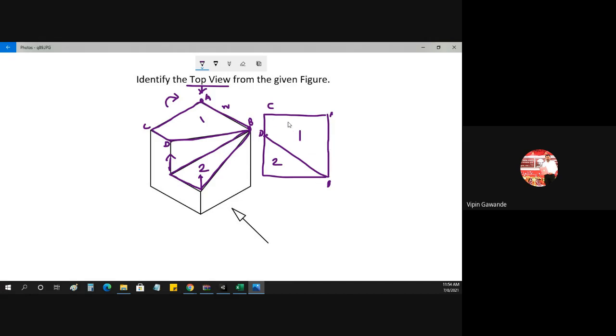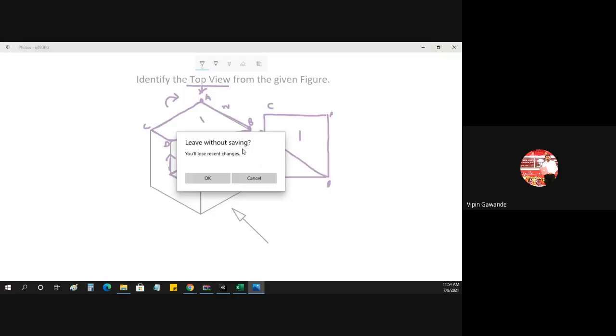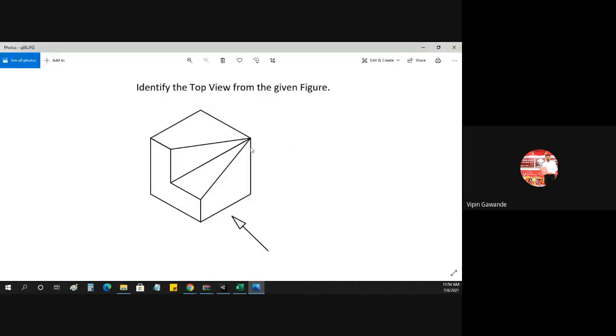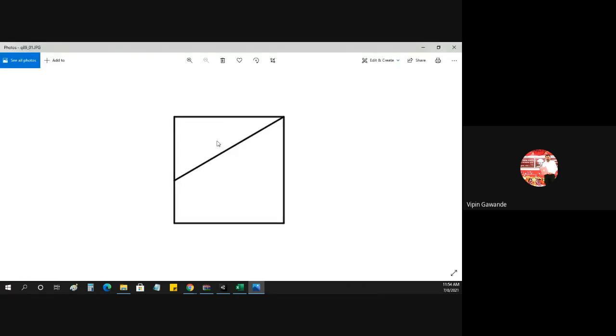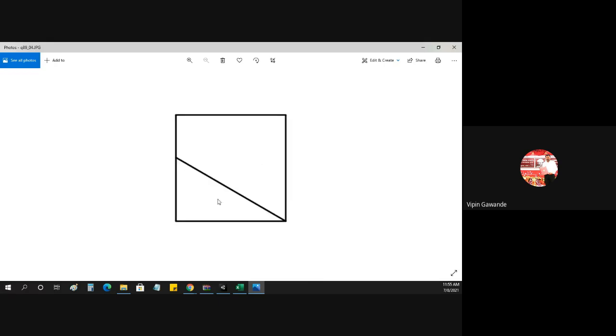Now let us check this answer in our options. So we will check this. We get option 2. Is this the correct option or not? This is not the correct option, because we got this line on the bottom side. What is the correct one? See, this is the correct option from the figure.